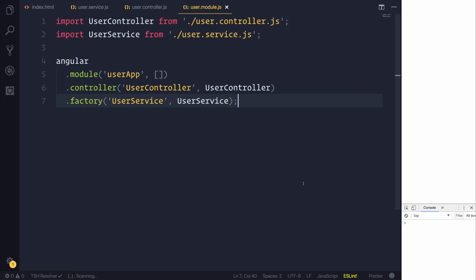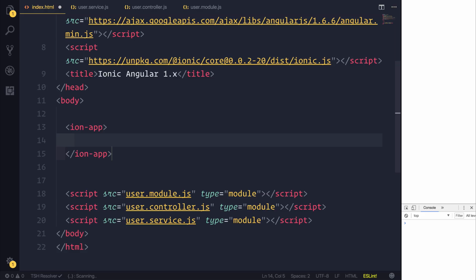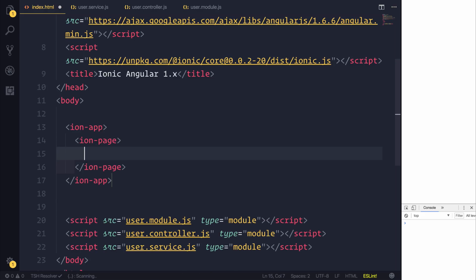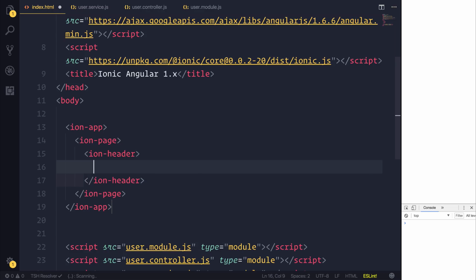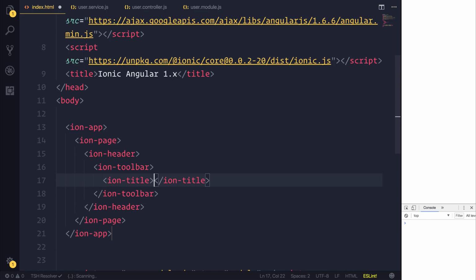Finally, with all of our logic in place, we can create a simple user interface which uses the Ionic UI components. I'm just going to do this inside of the body tag at this point in time. So we'll have an Ion app, which will have an Ion page. Inside of our page, we'll have an Ion header with a toolbar inside of the header and a title inside of the toolbar. This title will be Ionic 4 plus Angular 1.6. And we'll also give the Ion page the class of show page.